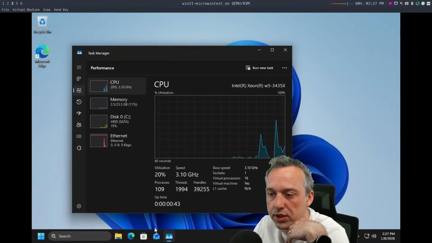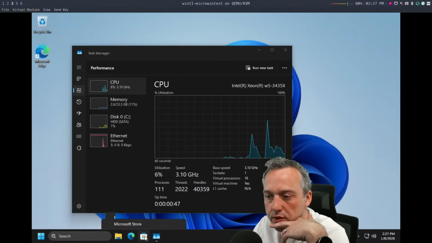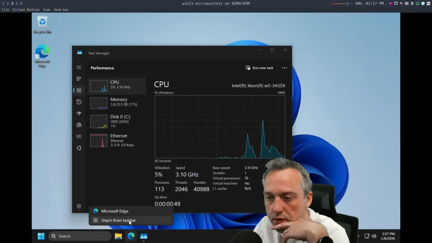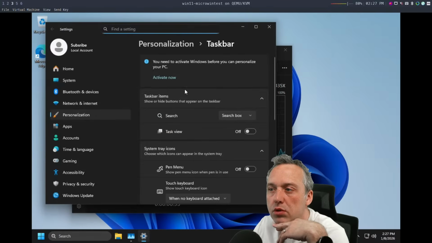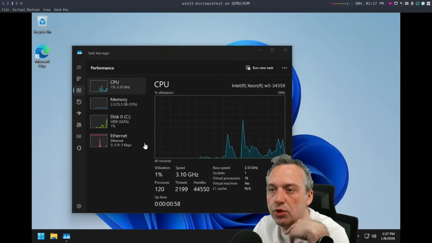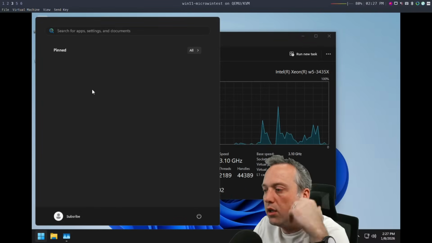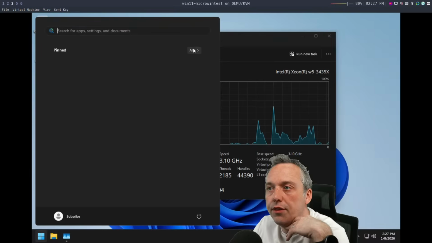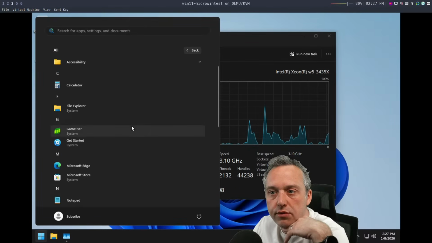Once it gets settled in, take this guy, unpin, unpin, unpin. And probably would also take like the search box, hide it. No reason to do that. So then you have your nice clean on the left, nothing here, no recommendations. All of this is fine.